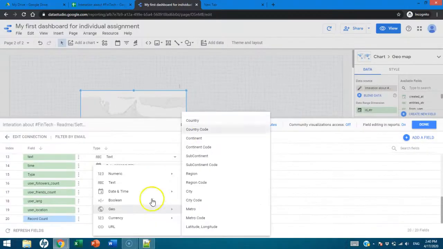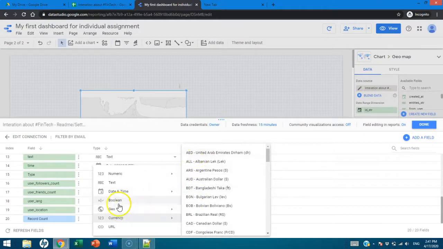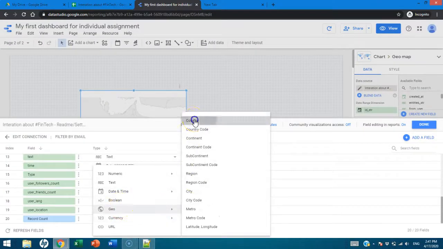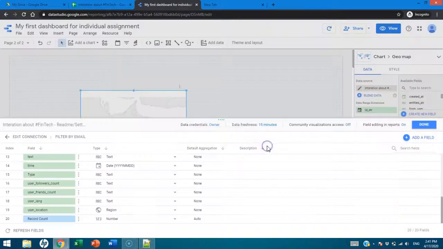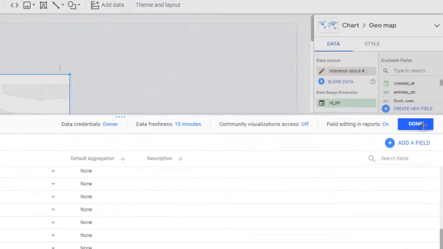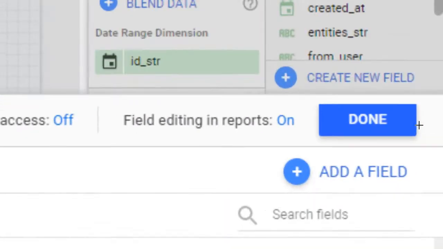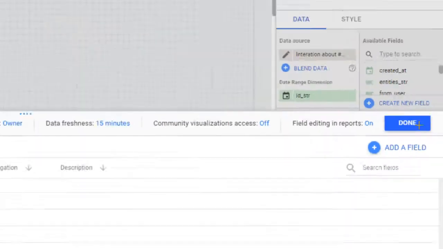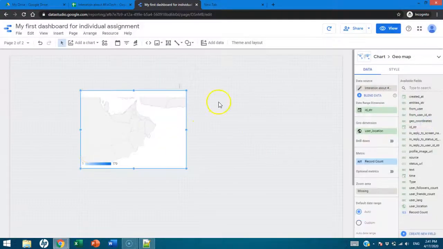If you have cities, you can choose city. If you know, okay. So again, geo, country. Say continue. Then click on done, in the right corner. Click on done here. Okay, done.